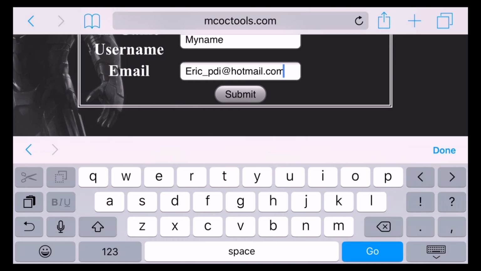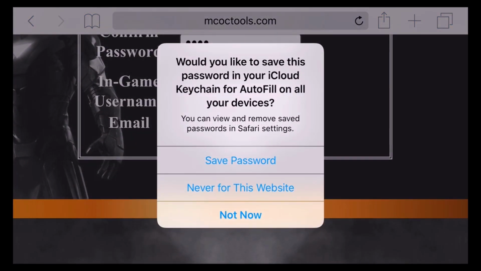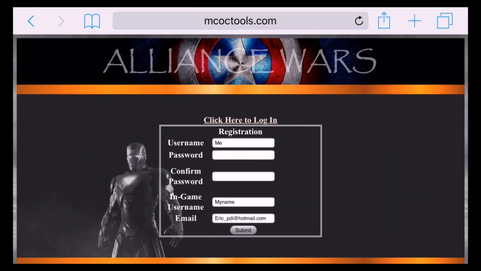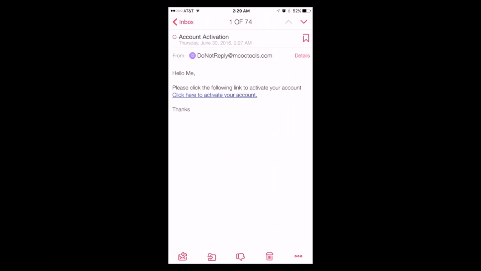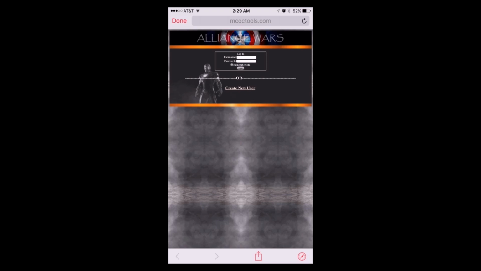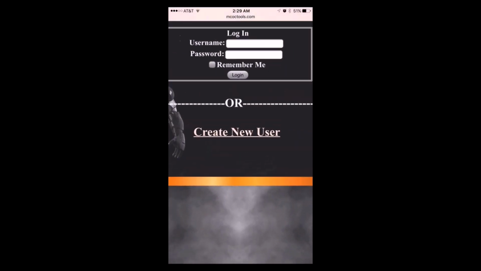So I'm going to use a kind of a throwaway email address here for this one, but I do own this email address, so the registration was successful. I'm going to have to go into my email. So I pulled up my email account. Here is the activation email, so I'm going to go ahead and click that. So my account has now been activated, and we're going to click Login.